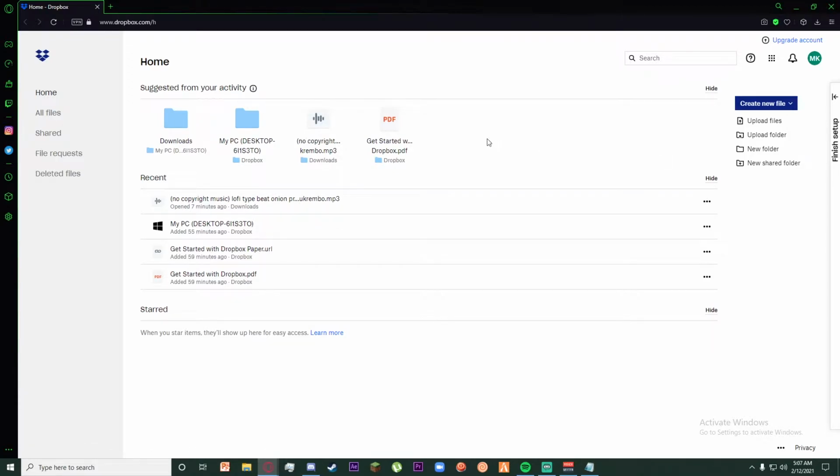So first of all, on Dropbox, what you can do is upload files, upload your folders, make new folders here and store the files that you uploaded, or make a shared folder. When you go to dropbox.com, this is what you're going to see once you have signed in to your account.